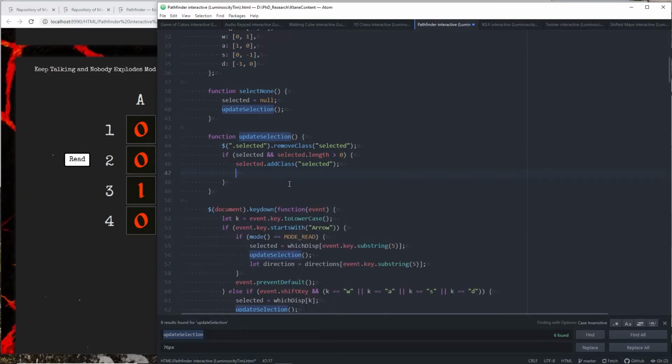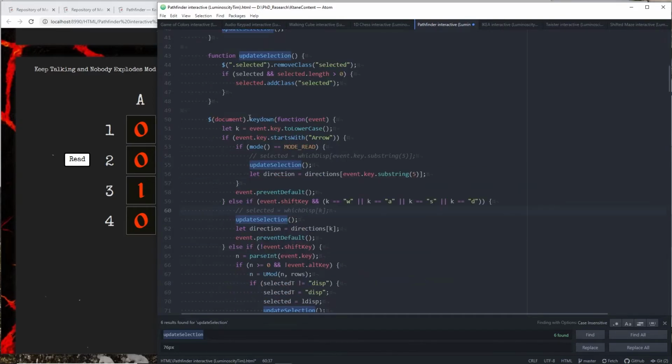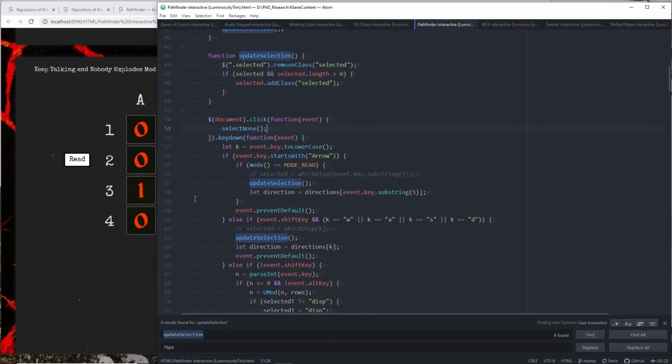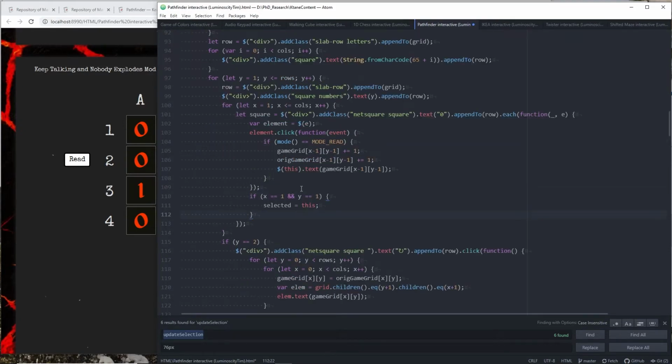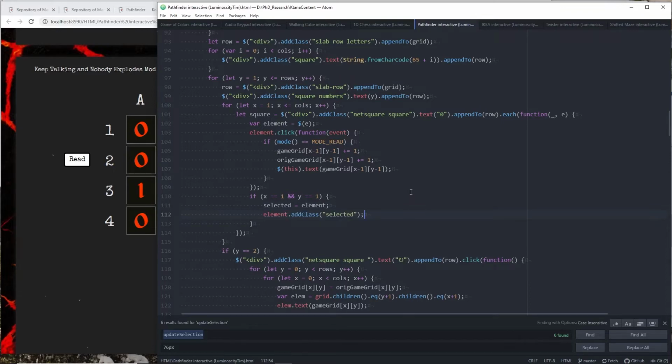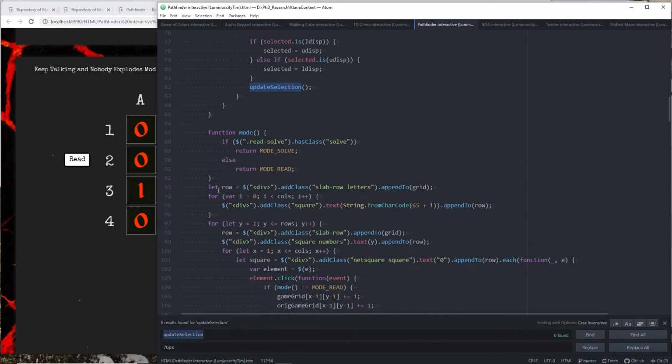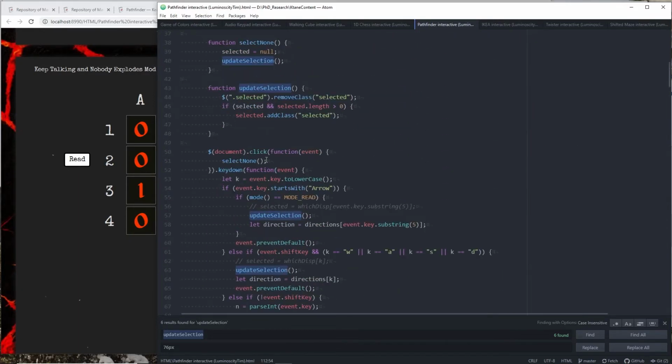There's a special thing for rings, okay. Right there. Actually, I don't know if we do want to do that on document click. Probably always want to have at least one square selected. Okay, if x is equal to 1, y is equal to 1, selected equals element, and cool. So yeah, that first one will be selected, and then I think we're never going to want actually to have nothing selected. It's probably a good idea.